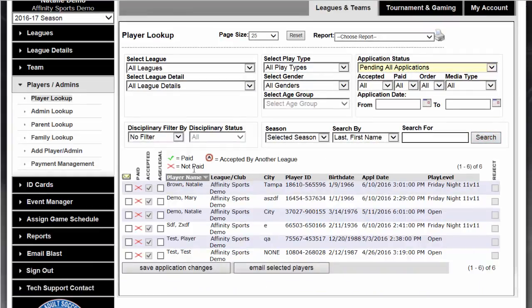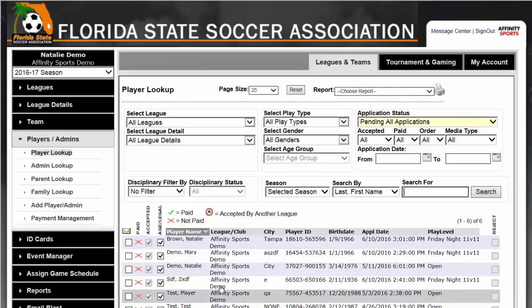You first want to make sure that players are marked accepted. You can either click on the word accepted, and you also want to make sure that the age legal is selected. So when you click on the word, it checks everybody down, or you can unselect the ones that you haven't verified. With adults, you normally just select age legal, hit save application changes, and now they've been accepted into your league, you verified their age, and you can place them on a team.